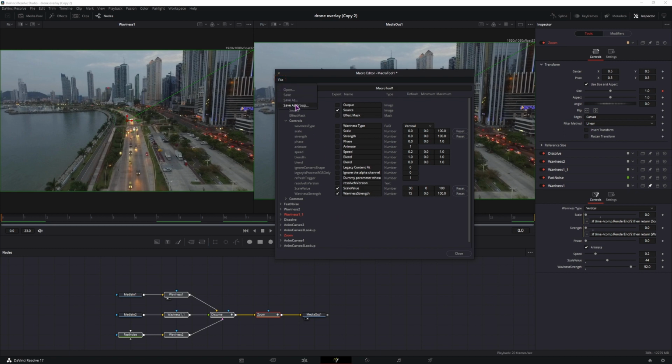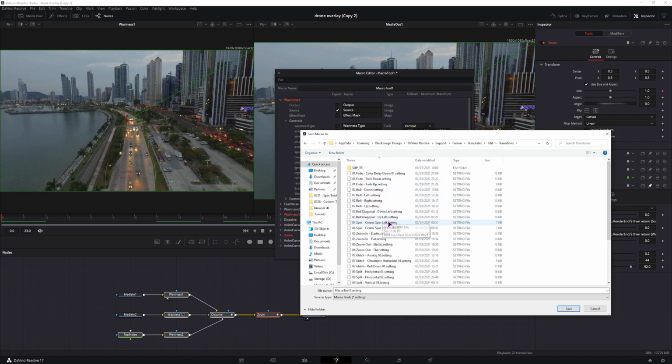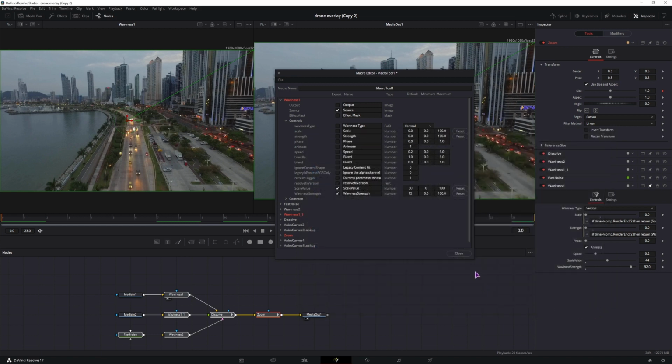So now go to Save as Group. If you use the Save As option, all of these nodes will be merged into one and you won't be able to open them. So if you want to access these nodes in other projects, just use Save as Group, go to Fusion, Templates, Edit. This will be obviously a transition, so go to the transition, give it a name. I already have 3 transitions here, as you can see, waviness, and this is the one I'll be using. So just save it, and once it's saved, you can close it and go back into the edit page.